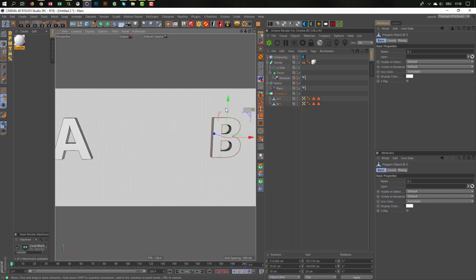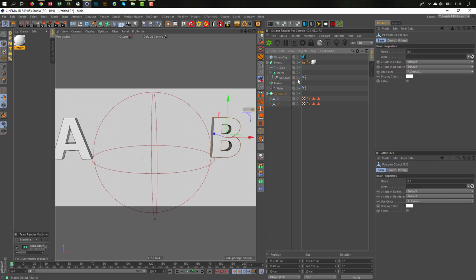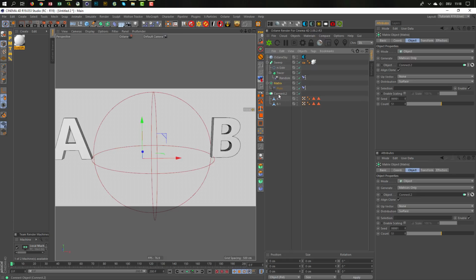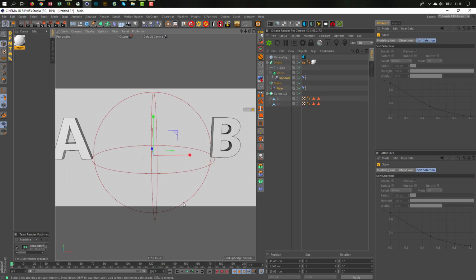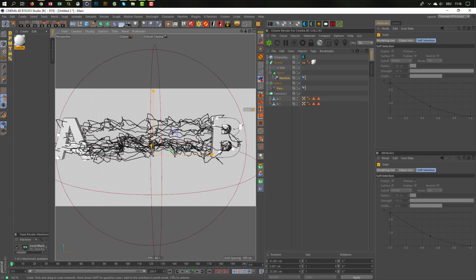So let's see how the matrices are distributed. And this should all work. In the matrix we have to connect to, this is okay. I want to see my matrices. They are not inside the plane effector. So I take these two effectors, T for scale, and scale it up. And you see now when I go up, I see where my matrices are.